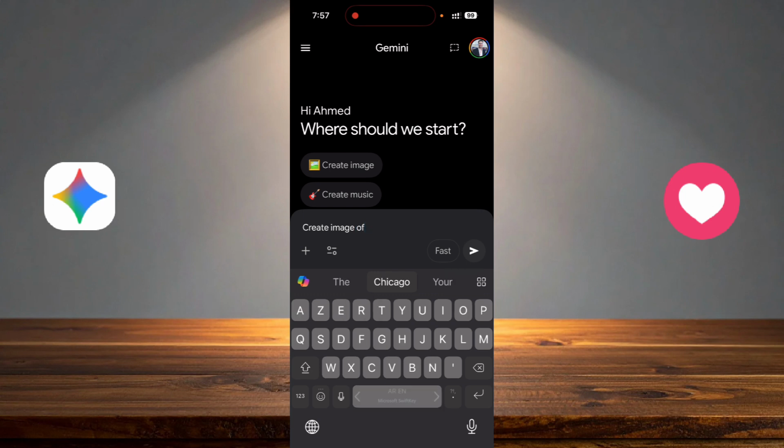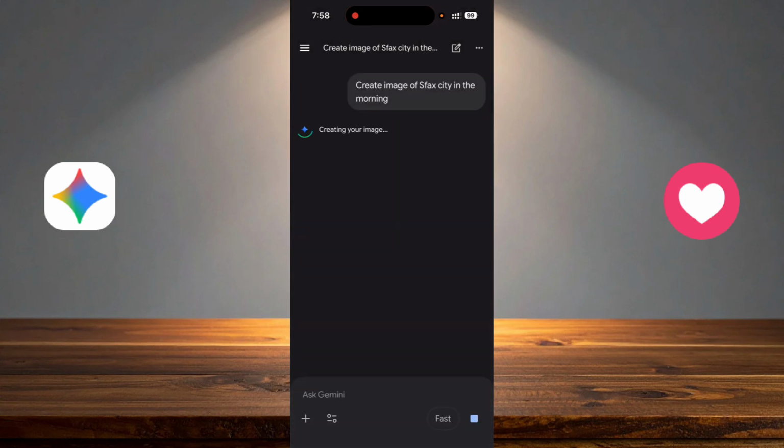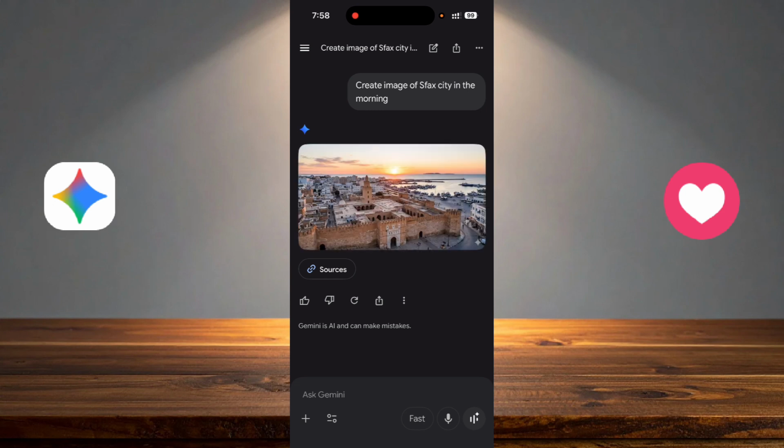For example, I will tell that model to create an image of Sfax city in the morning, and I click on send, and as you can see it started creating my image. So you can use the buttons of create image, or you can tell it directly to create your image and it will do it, as you will see in just a few seconds. So we will wait a little bit. So our picture is ready and this is the picture.